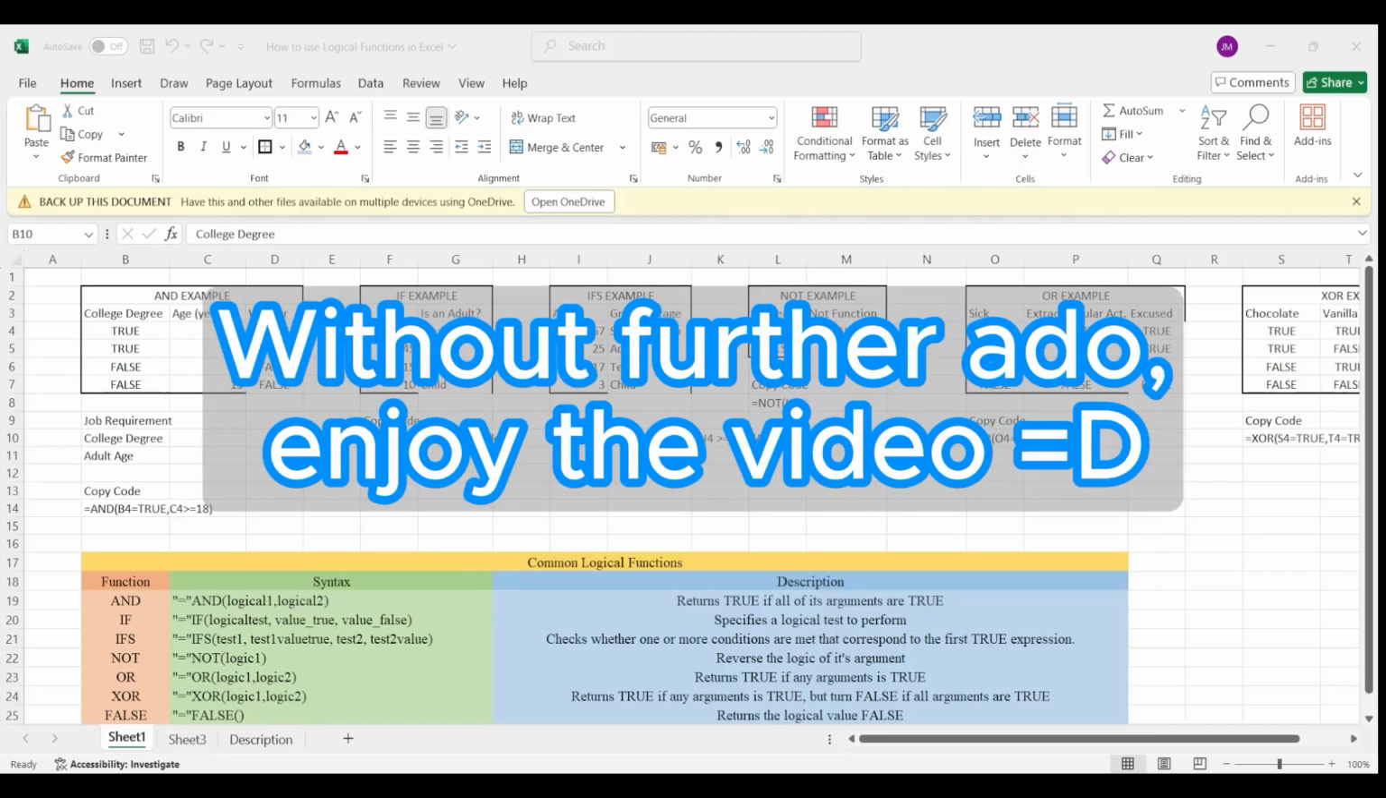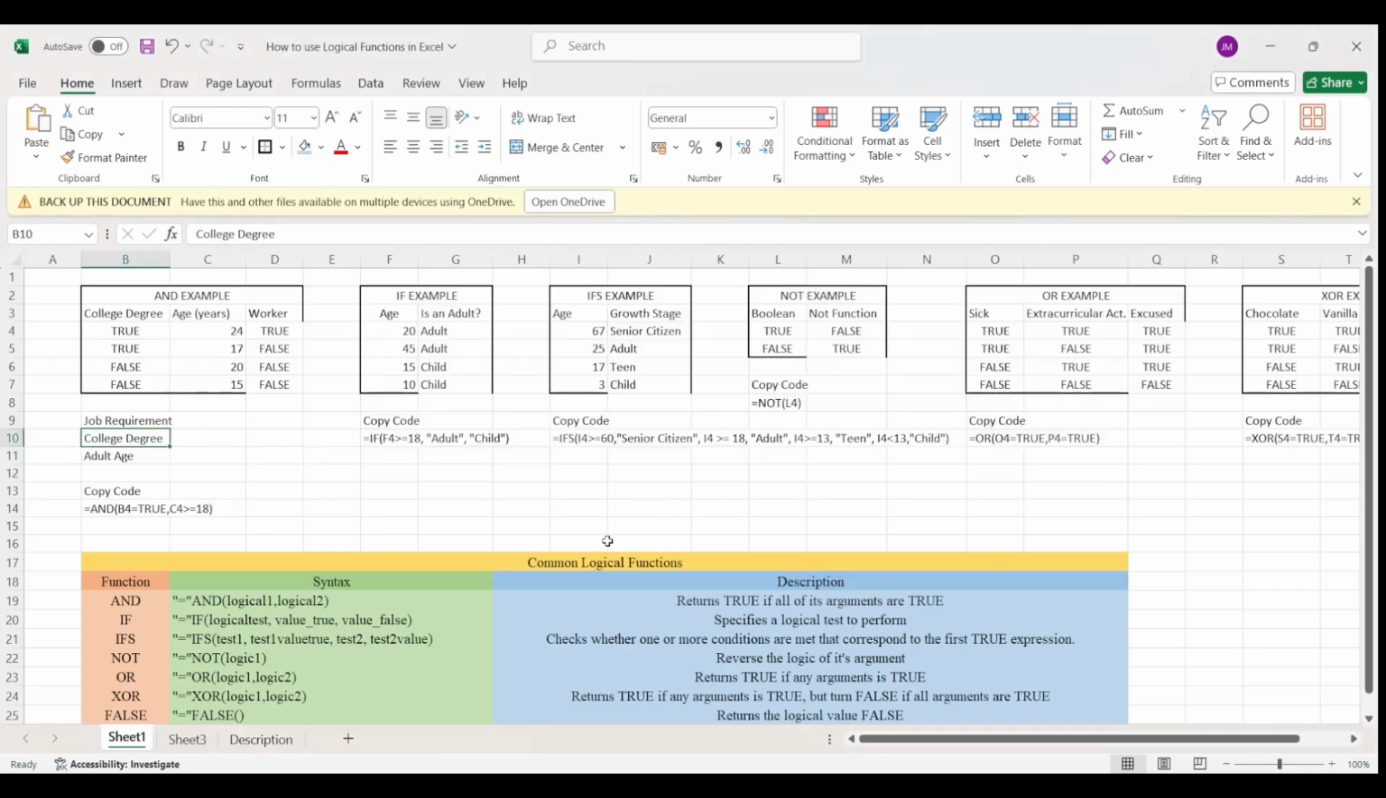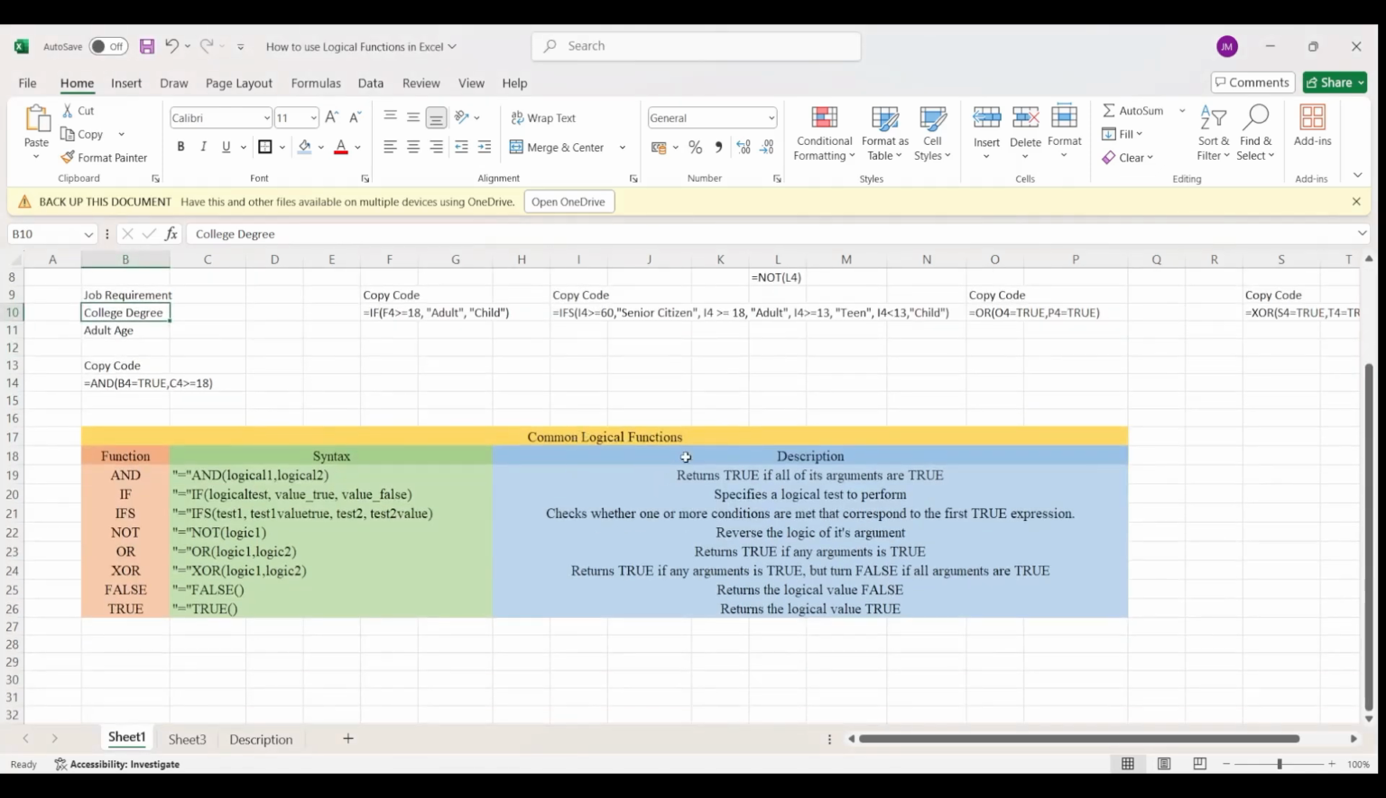My name is Gerald Bimawaba, and today we will tackle the common logical functions in Excel. Let's learn how to use them. Function AND requires two logical statements, and the description says that it returns true if all of its arguments are true.